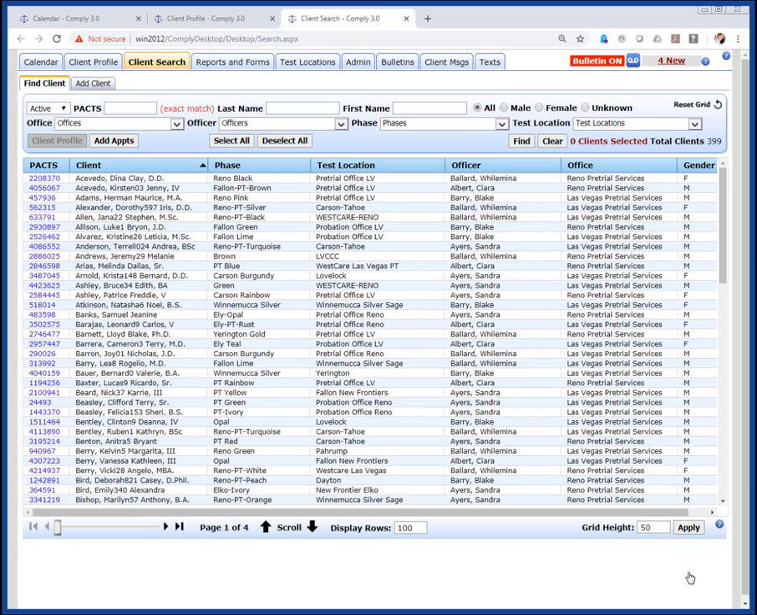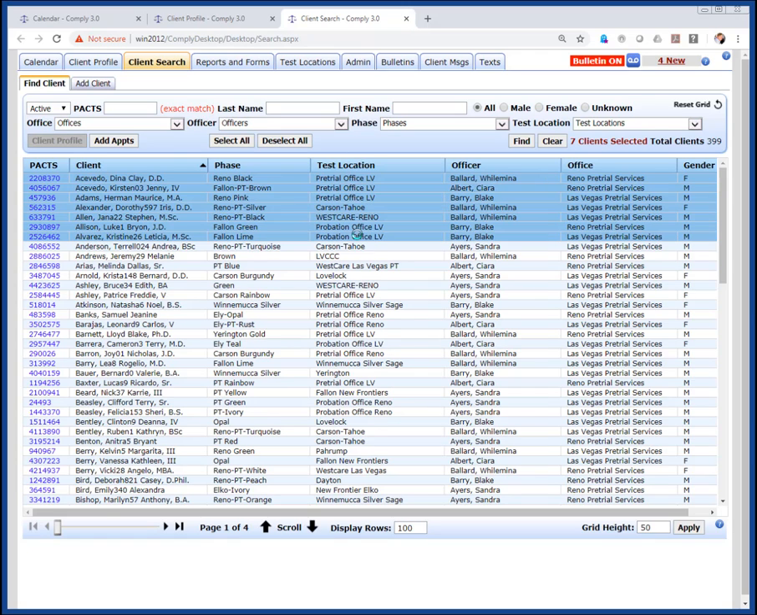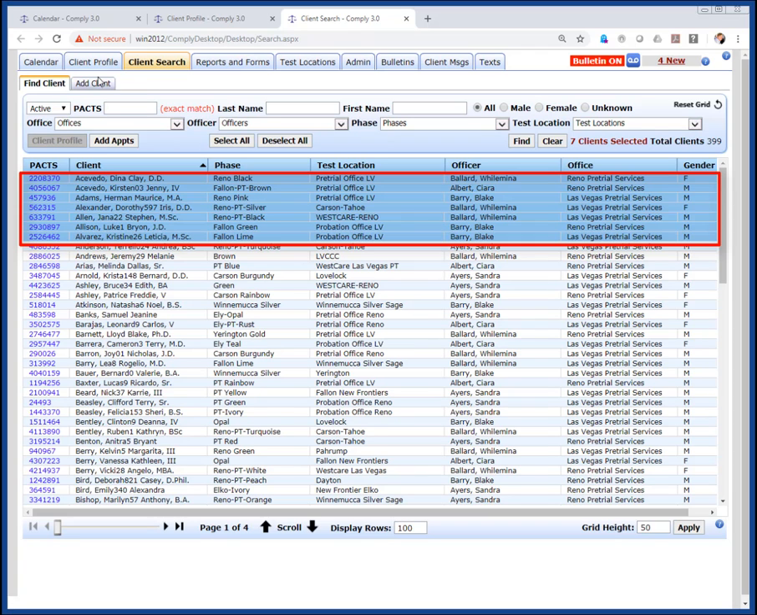The second place you can add appointments is on the Client Search tab. Now the process is almost the same as using the Client Profile tab, but with the important difference that you can add appointments for multiple clients at a time. I'm going to intentionally select clients assigned to 3 or 4 different test locations. I highlight the clients and select Add Appointments.